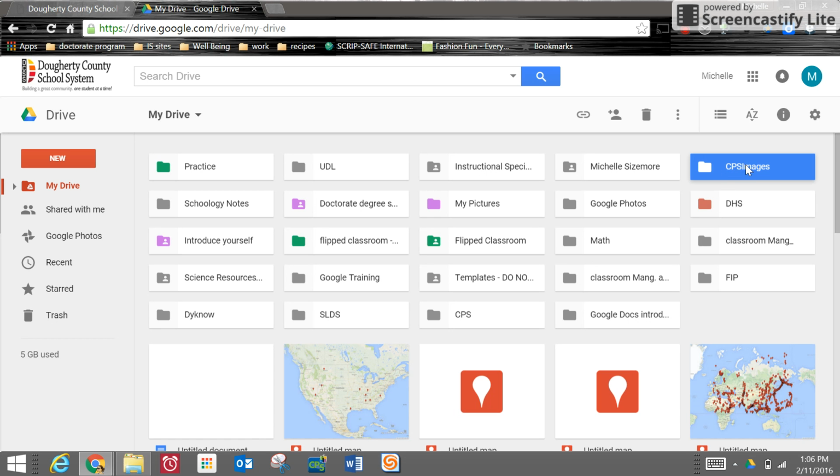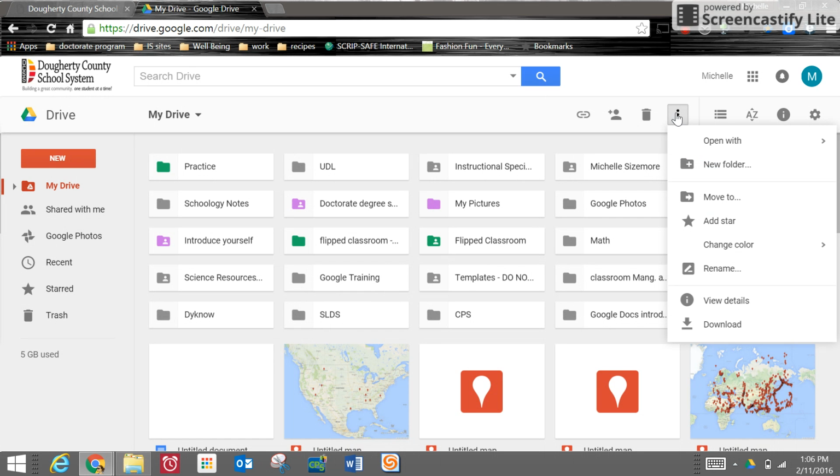If I have actually highlighted a folder, there are different things that I can do with my folder. In the More actions, I can open my folder in a different app. I could actually create a new folder from here. I could move this folder to a different location or into a different folder. I can add a star, and then if you look here on the left, you'll see you could get to all your starred items quickly. Here's another way I can change the color of my folder. I could rename it. I could look at the details, and I could actually download my folder to my computer if I knew that I was going to be somewhere that I wouldn't have access to the internet. I can delete my whole folder.